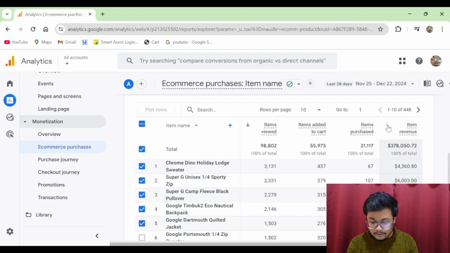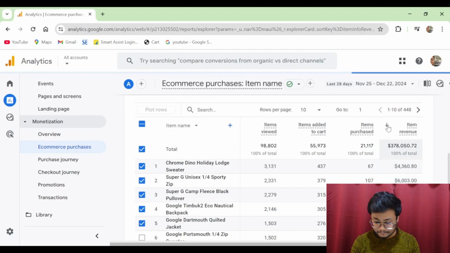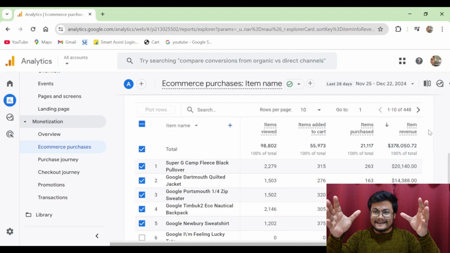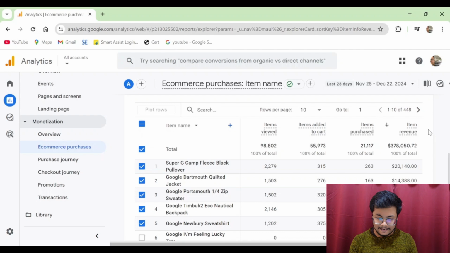So what I can do is, we have an option here. If you click on this arrow sign, the downward arrow, you can actually put the data in ascending or descending order. So like I said here, that's the item that's got the maximum value.